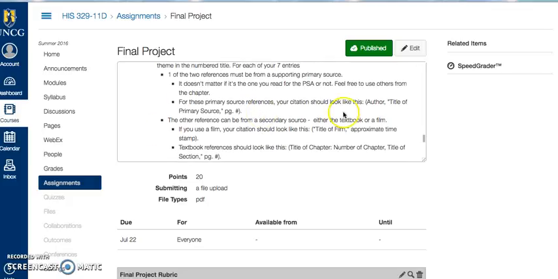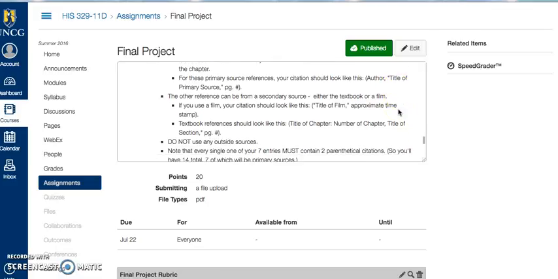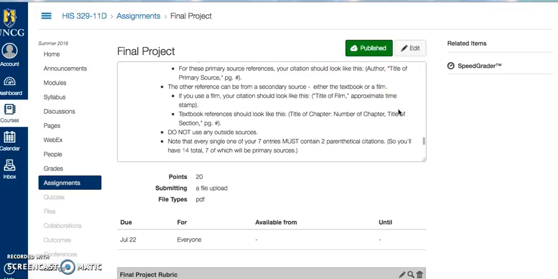Do you want to cite a secondary source, either the textbook or the film? There are some explanations here for how you should cite that. Basically, it's parenthetical, and then I've given you a list of what you need to include in the parentheses. Don't use any outside sources. So essentially, if you have 7 entries, each one is going to have 2 parenthetical citations. One of those 2 will be a primary source, and the second one will either be the textbook chapter that's related or the film.